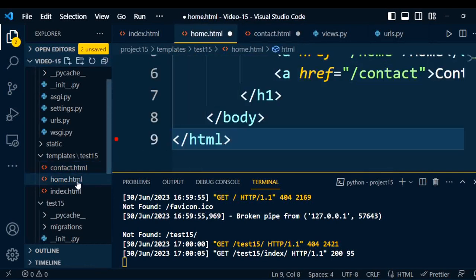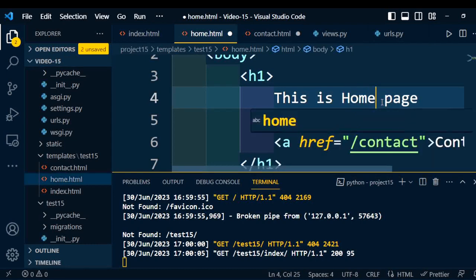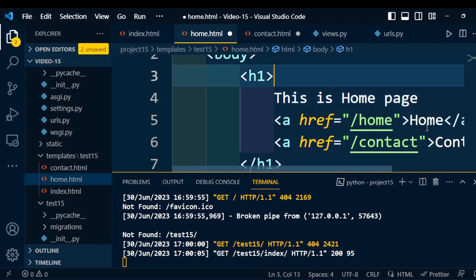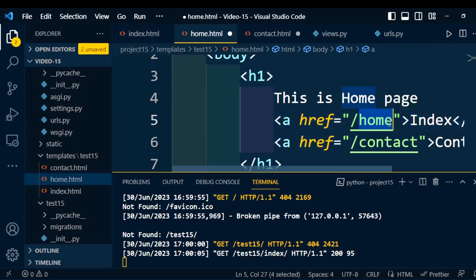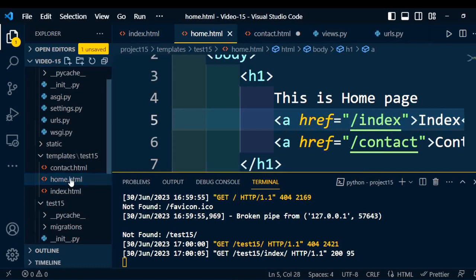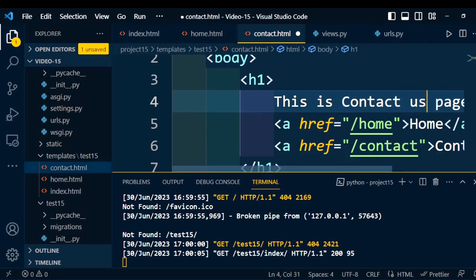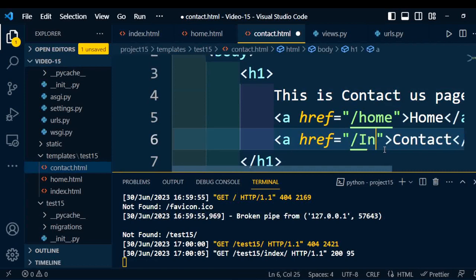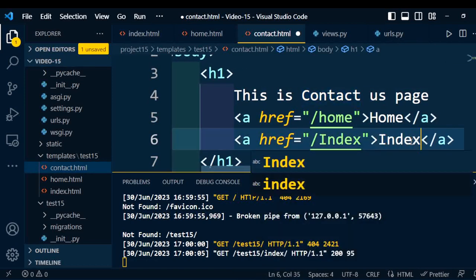So in the home.html, I'm going to just type a message: this is home page. And from that home page, I'm going to redirect to the index and the contact page. The same kind of modification we need to perform on the contact page. So this is my contact us page, and here I'm going to pass the two links, home and index. So instead of contact, here I'm going to write index.